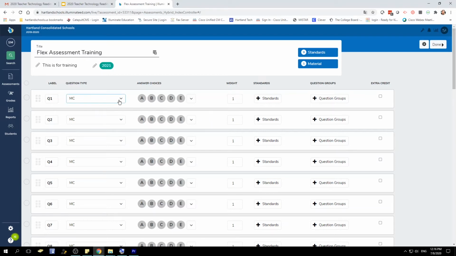If you wanted to change the question type, you could always do that at any time by clicking on the drop down next to the question type. The default is A, B, C, D, E for the multiple choice questions. And if you'd like to change that answer choice, again, just simply click on the drop down next to the answer choice and then make that change.